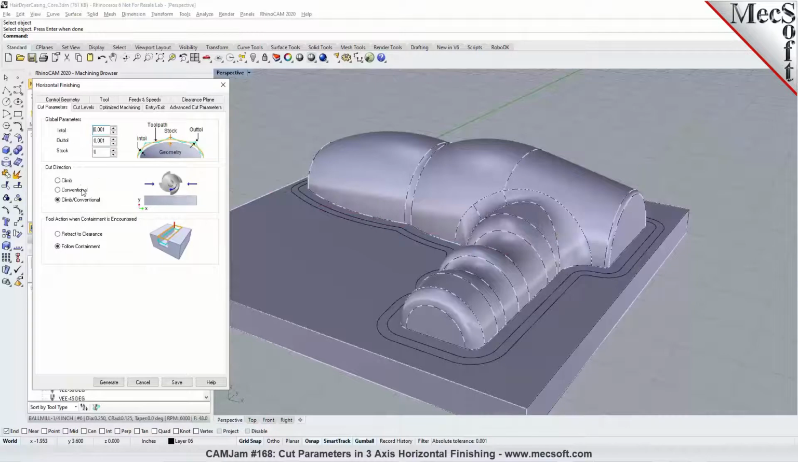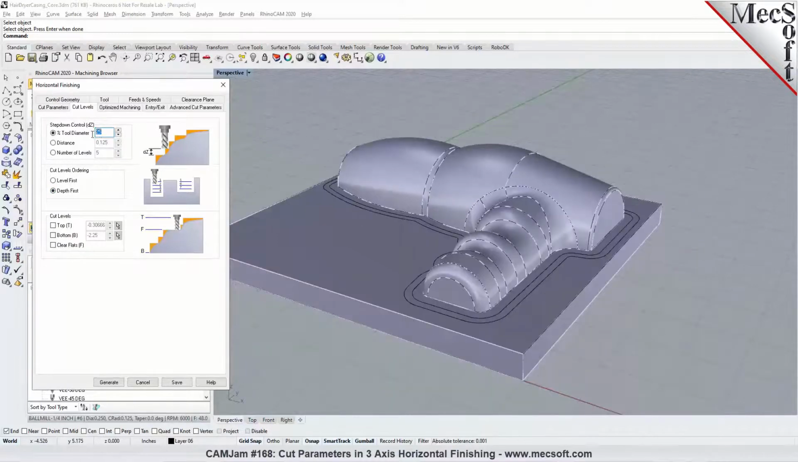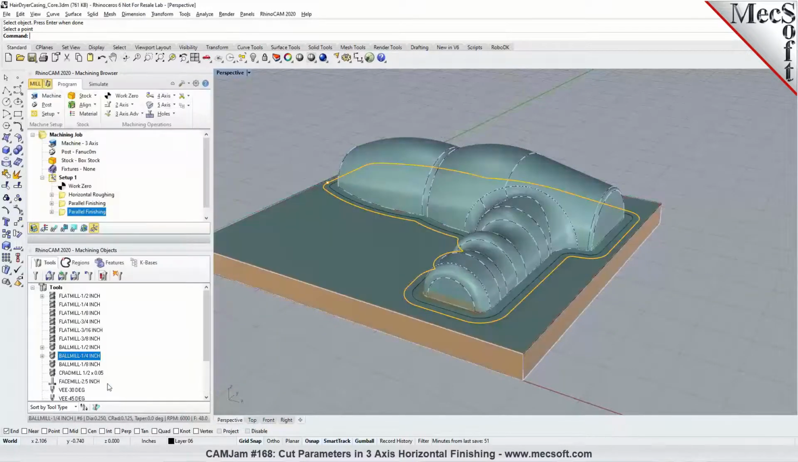In the cutting parameters, we would set the cut direction. It could be climb, conventional, or climb conventional. We'll come back to these parameters and revisit them in a moment. Under cut levels, you could specify your cut level containment and control the step downs. Also, you can specify if you want to go all the way down in Z to the bottom edge of the part, or restrict the toolpath right up to this level, or even enter a value saying that I only want to go up to a certain height, and then pick generate.